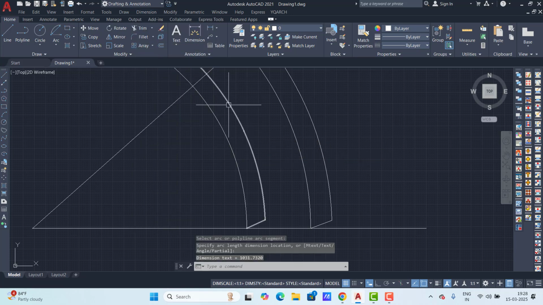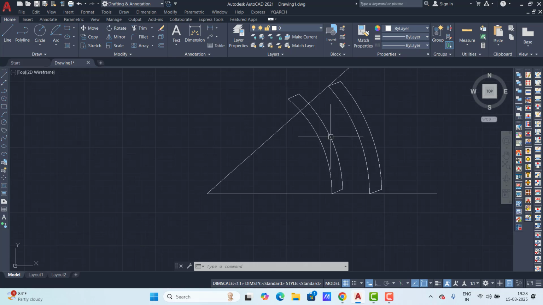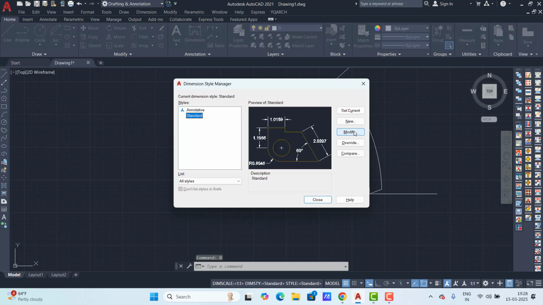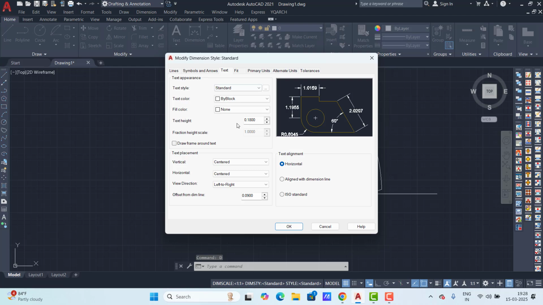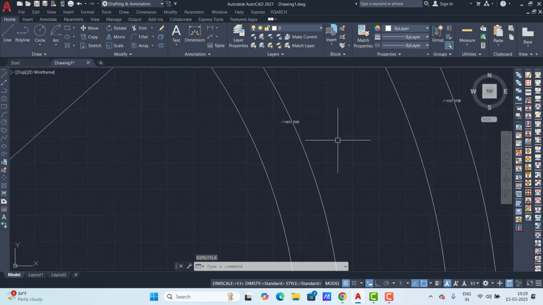Now continuous. If you have made one arc and you want to continue this arc, just click continue. That means tangency is created. Again continue, so again tangency is created. Again continue. This way we can use. So arc and polygon are complete.